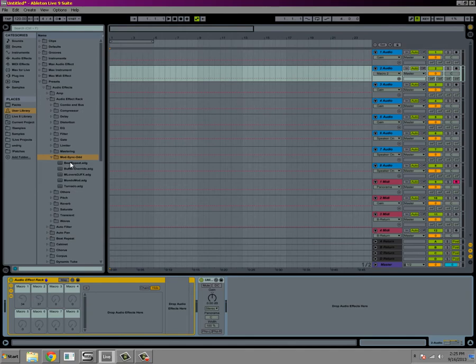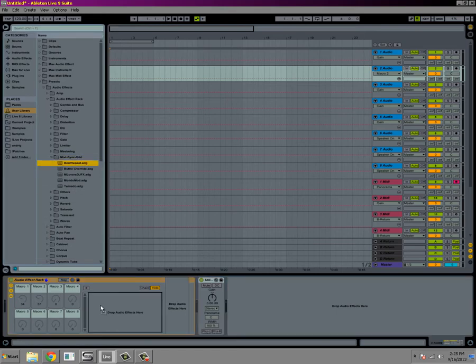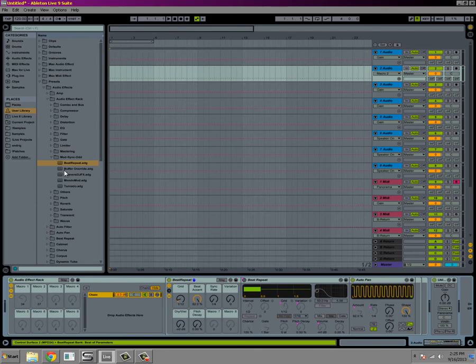So I'm not really going to get too crazy into how to make audio effects racks, kind of going into this with the assumption that you know what you're doing in that respect. But I'll just take a few and drop them in here. So this is a beat repeat. I'll name that beat, just so I can visually see what's going on.